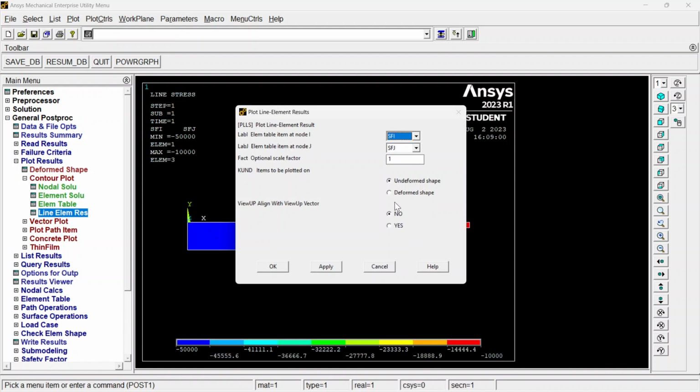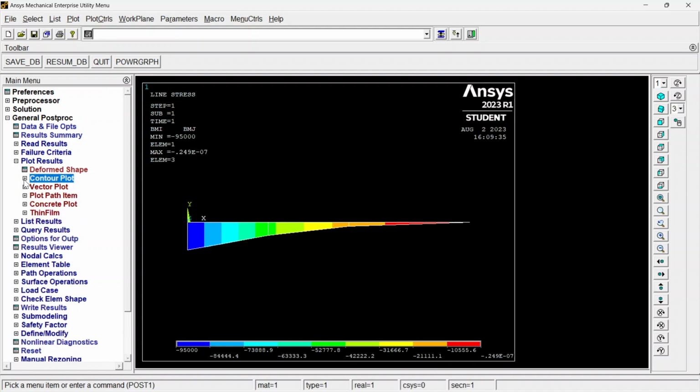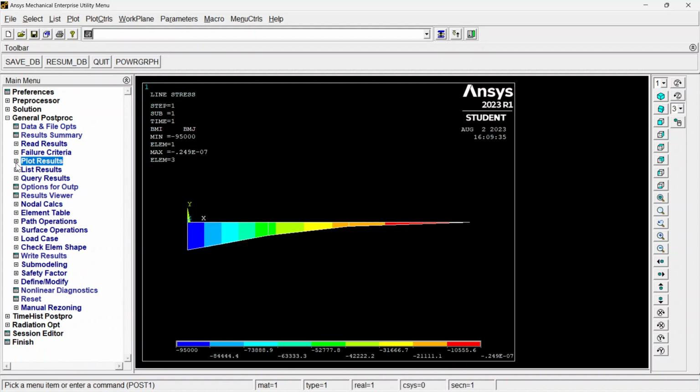Next, go to line element result. To get the bending moment, select BMI and BMJ. Click on OK. You will get the bending moment diagram. And here you will get the minimum and maximum value of deformation or bending moment. Sorry, not deformation, it is bending moment. That's all. You can note down this one and get the solution or get ready the table. Thank you.